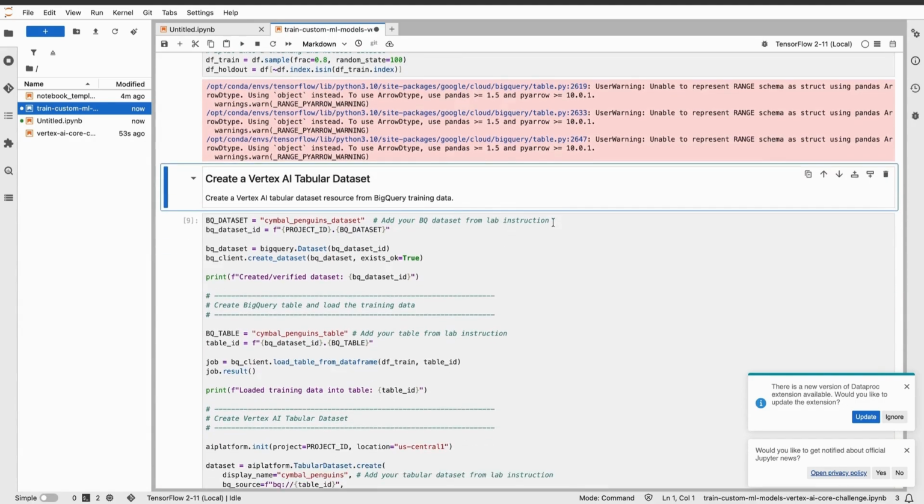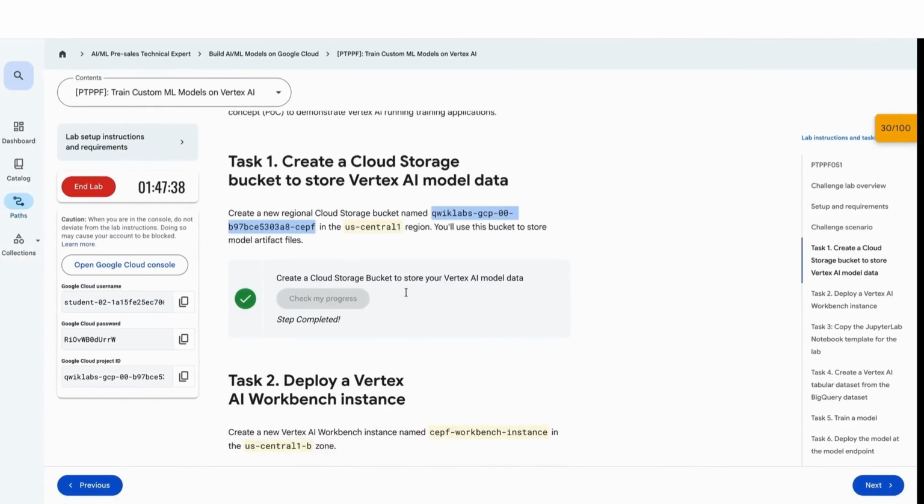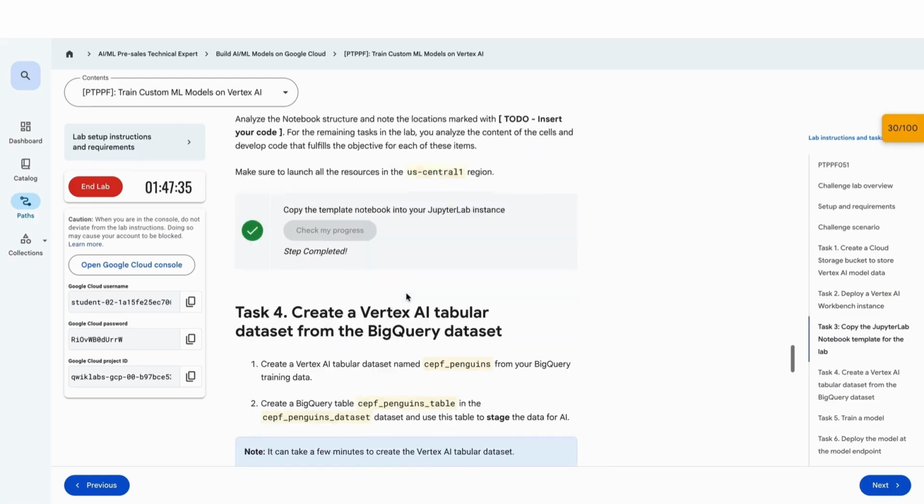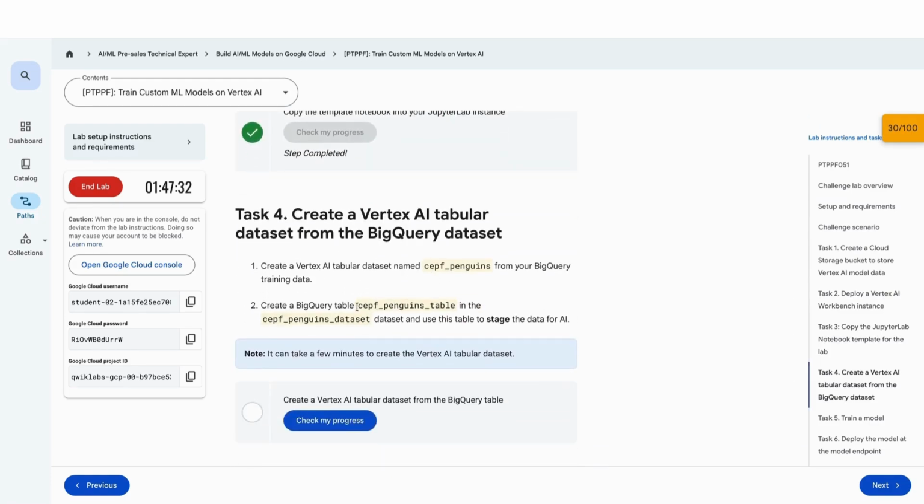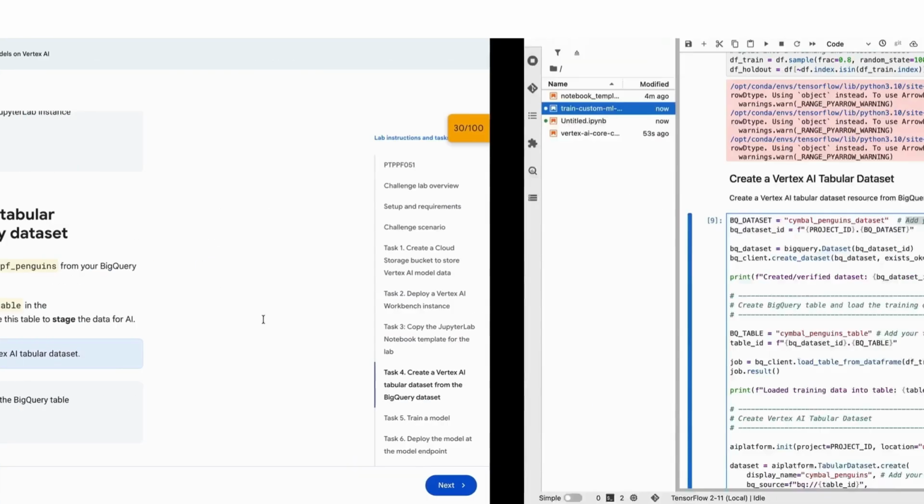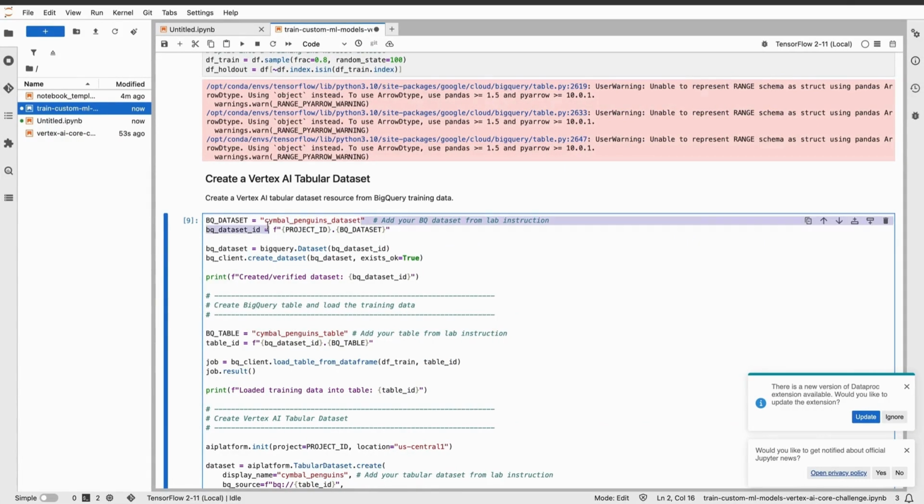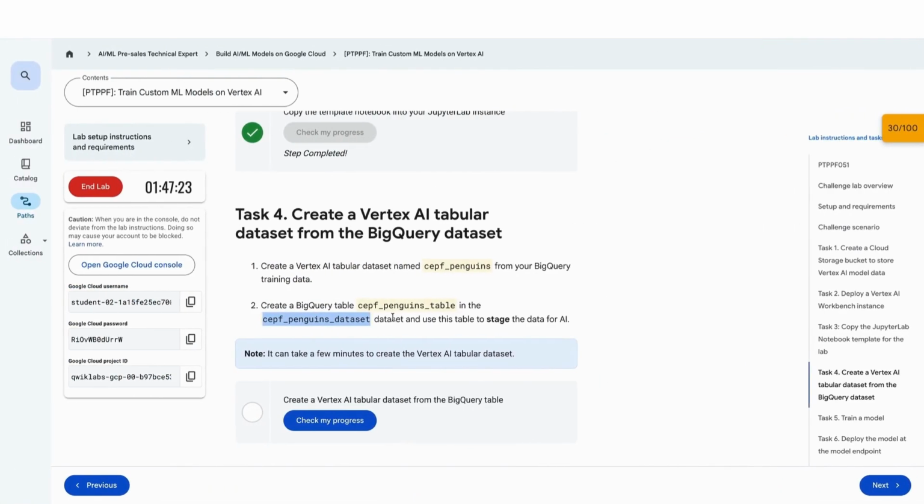Here, for creating the tabular dataset, make sure you replace all variables according to your lab. You have to change the BigQuery dataset name. You have to change the BigQuery table name as well. So let's go ahead and change the required dataset name. Let's change the BigQuery table name as well.